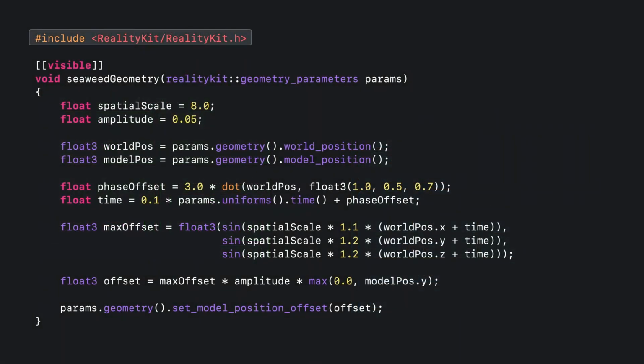We start out by including RealityKit.h. Now we declare a function with a visible function attribute. This instructs the compiler to make it available separately from other functions. The function takes a single parameter, which is RealityKit's geometry parameters. We'll retrieve all values through this object.